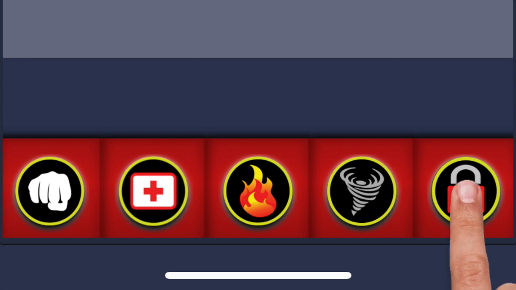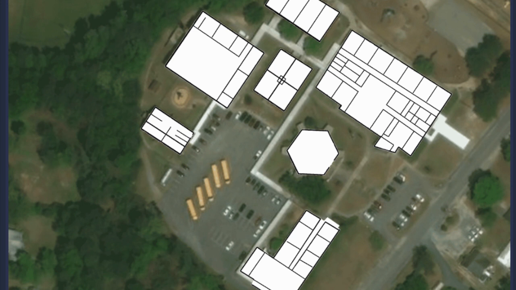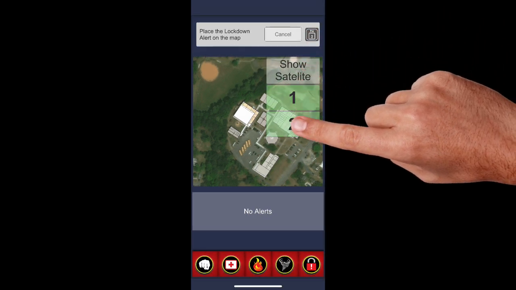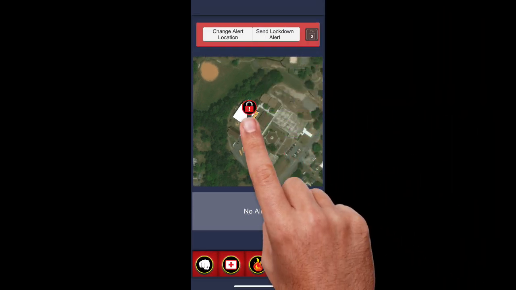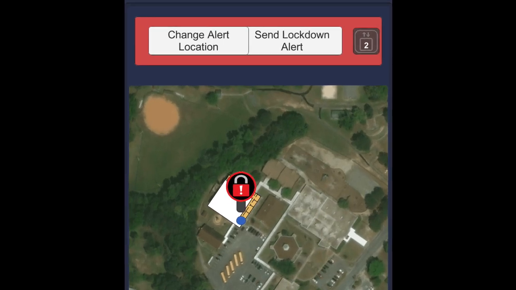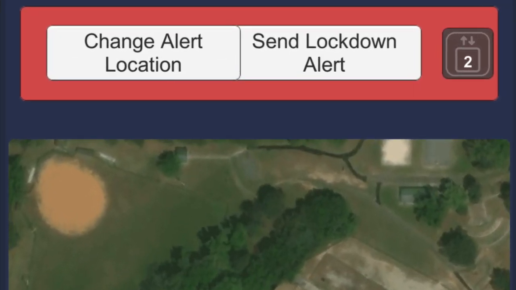Once you select the alert type, you then touch the map representing the location where you see the problem. If needed, you can identify the exact location on an exact floor of a multi-story building. You can see at the top of the app that you now have 2 options. One would be to change the location if you accidentally touched the wrong location, or if you just wanted to practice and now want to cancel without sending.